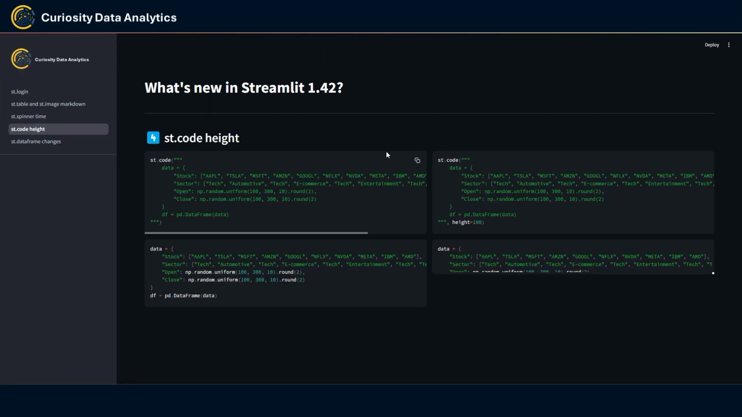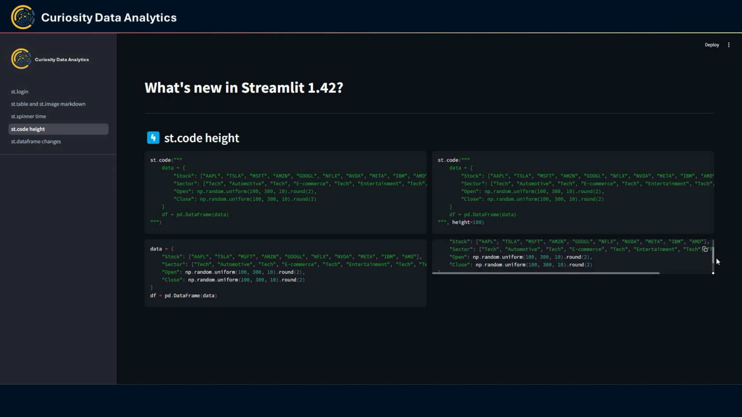Next on the list is again a new parameter, but this time in the st.code component. It allows to set a specific height to a code chunk we want to display. So here, this is without the parameter, and this is with a height of 100. As you can see, it also adds a scroll bar to scroll through the code.